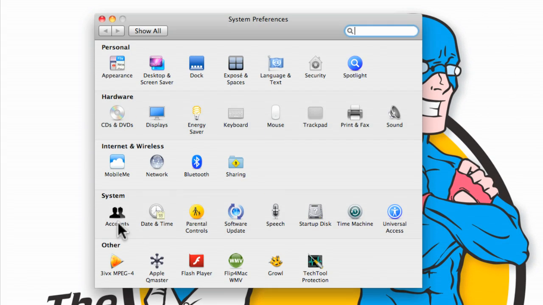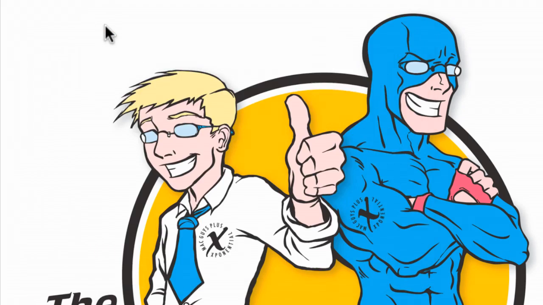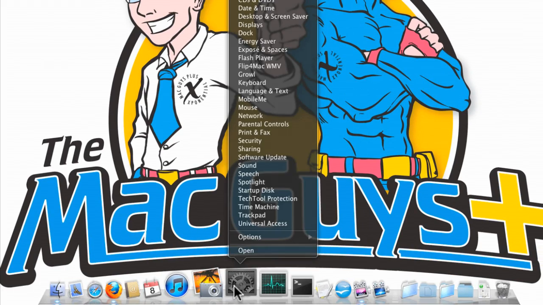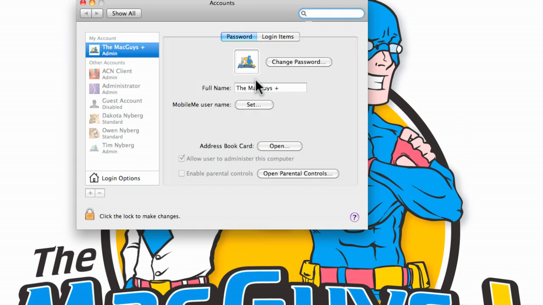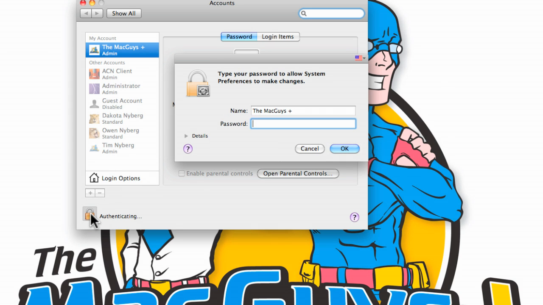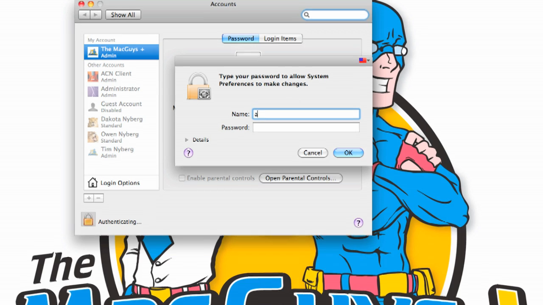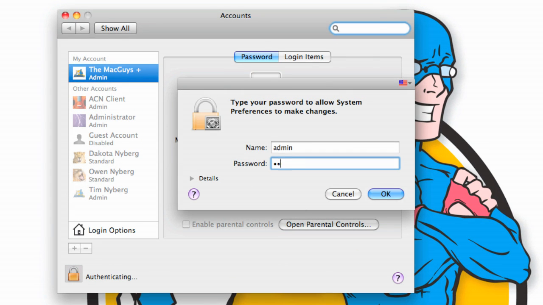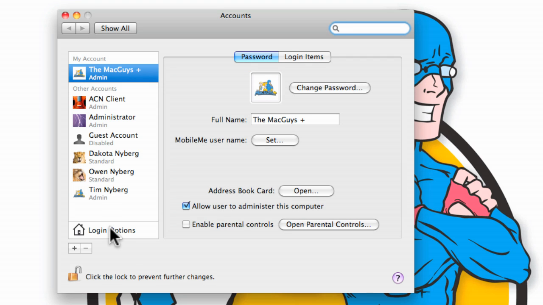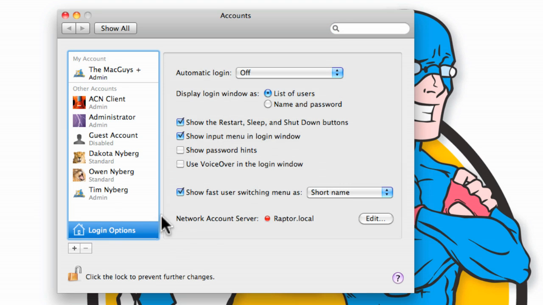Now there are a couple of different ways to get into this spot, which we already showed you. We can click on System Preferences and go to the Accounts pane directly, or we can right-click on the System Preferences icon and go up to the Accounts setting, and we end up in the same spot. Some of the other things we can take a look at are the login options. First, we're going to want to unlock this using an admin account so that we have access to make the changes we need to in this control panel.